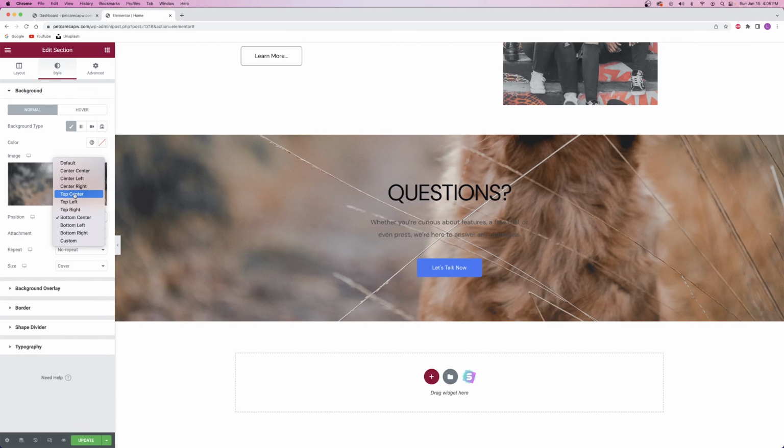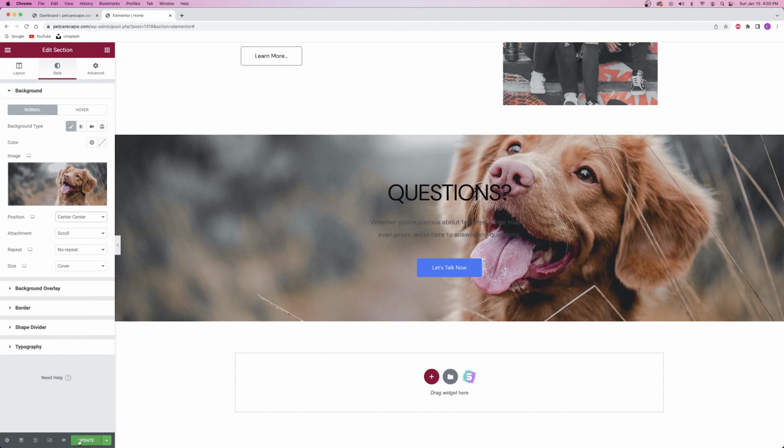You'll notice that you've got top center, bottom center, top left, top right. You can focus on what part of the image you want to focus on. I'm going to choose the center. And so now I'm going to click on Update to save my work.